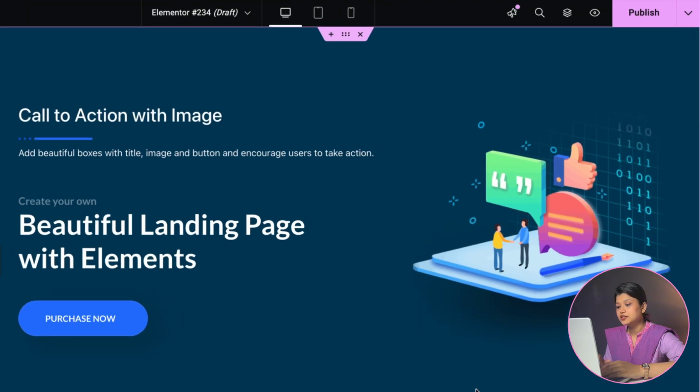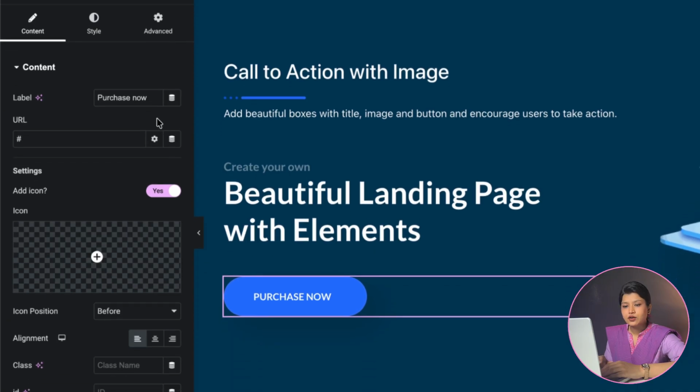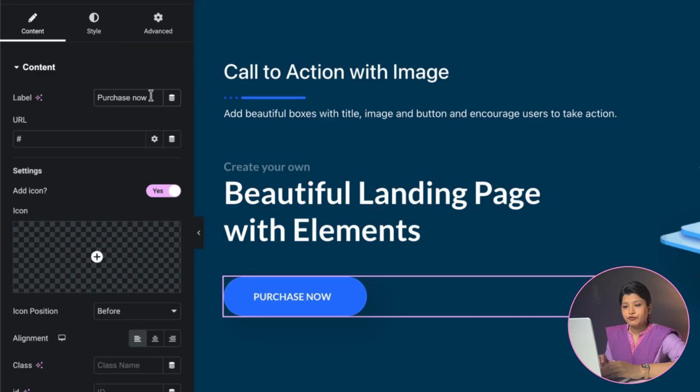It's not just a shortcut. It's how you crush tight deadlines without sacrificing design quality. So, in the content tab, you can choose your layout. In the content tab, there is an option called label. In the label, purchase now is written. If you want to change it, you can just edit it from here. See?